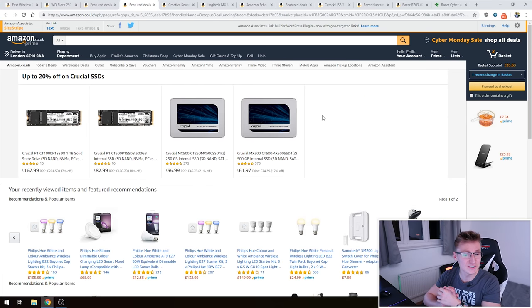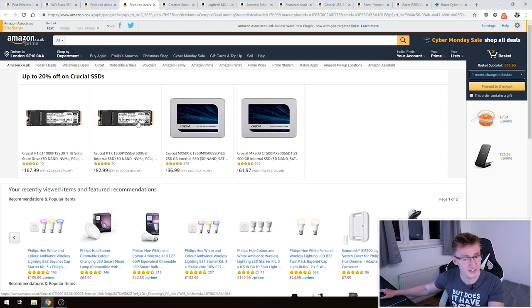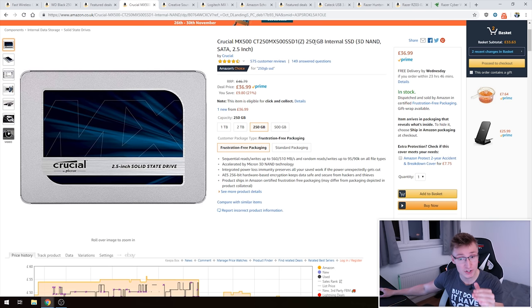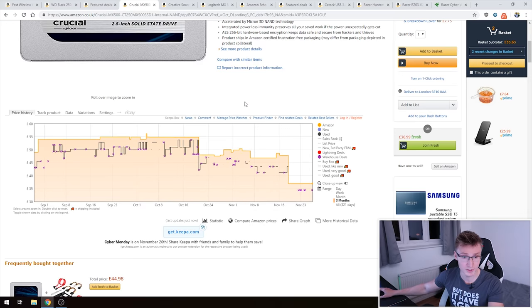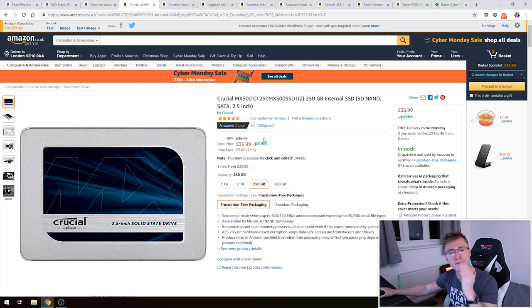Moving on, we have Crucial's SSDs on sale in the UK as well. Their M.2 devices are on sale, as well as their normal SATA SSDs. And their MX500 250GB SATA SSD is currently on sale for £37. Usually this one's around like 47 to maybe 54. So absolutely awesome deal here. If you don't already have an SSD as your boot drive, please buy one. You'll be so much happier. Your PC will feel so much more responsive.